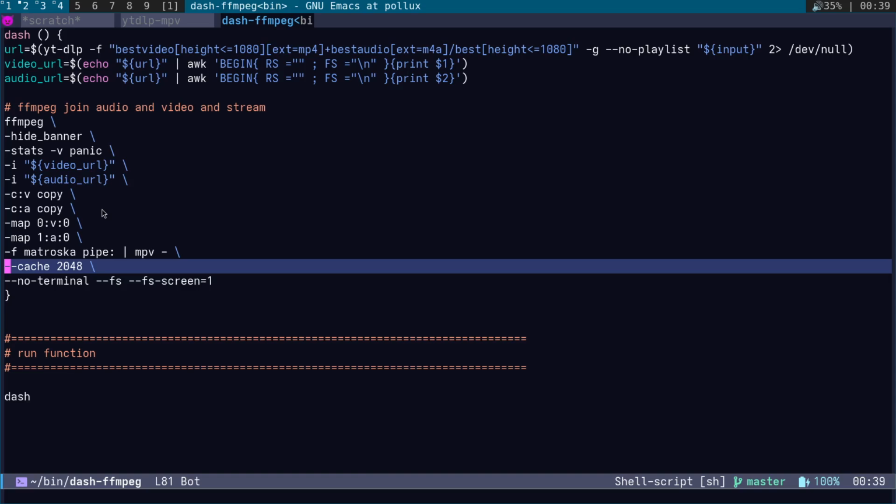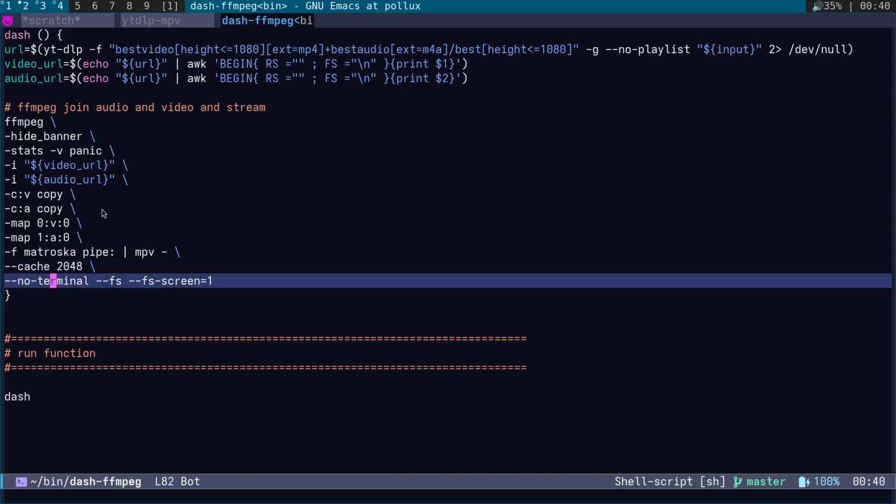So two things I want to mention about this code is the MPV documentation is totally wrong. It doesn't specify you can actually use an integer here like 2048 for the cache. And when you search the documentation for dash no terminal, nothing comes up.